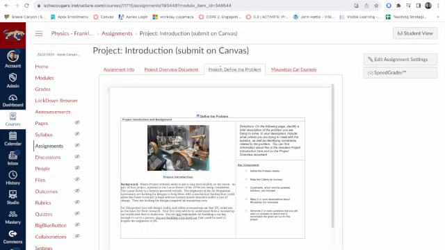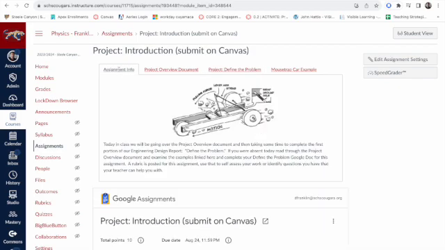Please do the project define the problem. Mark those dates in your calendar. We'll talk some more about it on Wednesday.